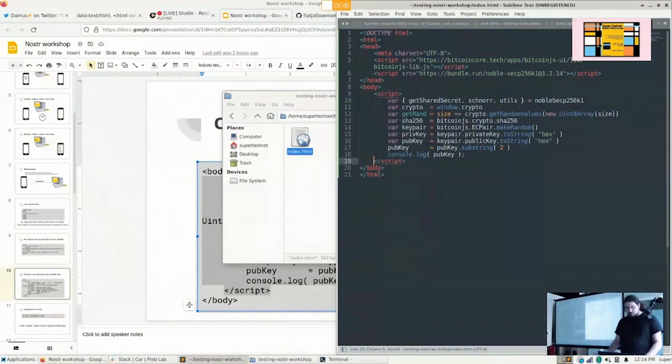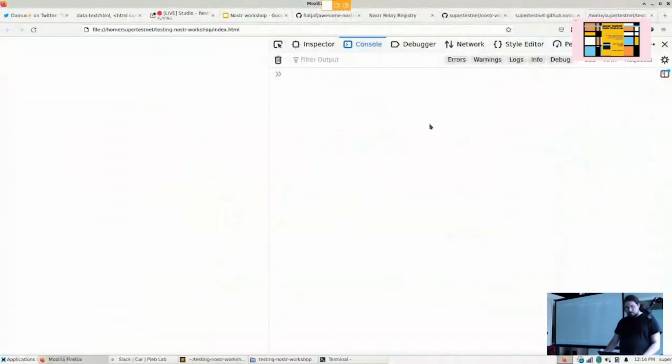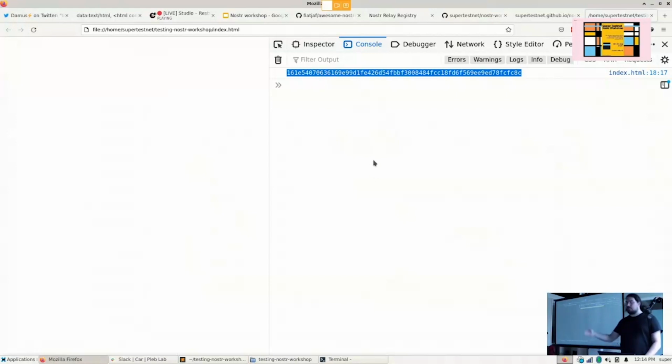Great. So now we have a private key and pub key, and if I go back to my page and refresh, look at that. We've actually logged the pub key that we just generated for ourselves. And this is what we're going to use as our Nostr account. Nostr doesn't do email sign-in, email and password stuff. We just do public keys and private keys.